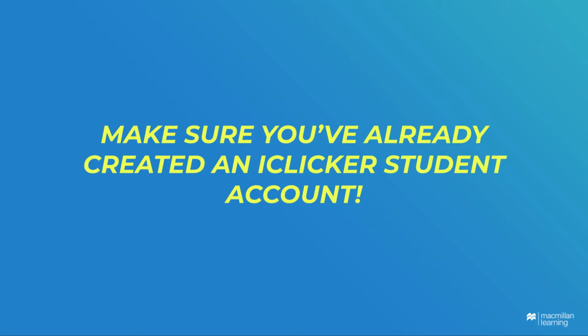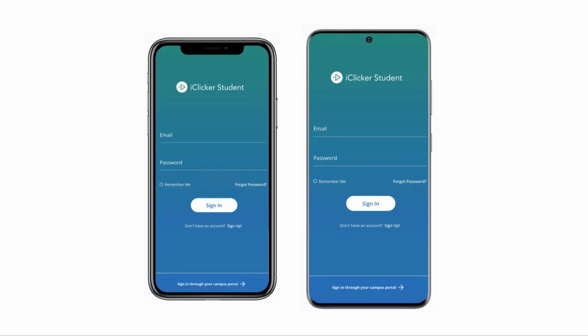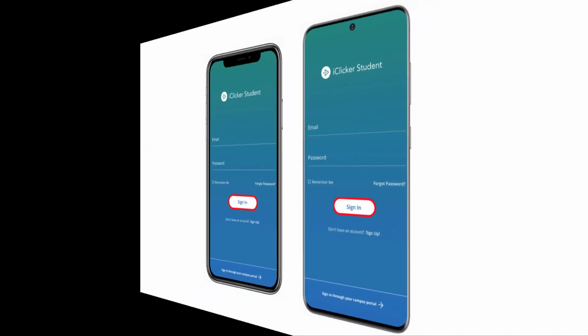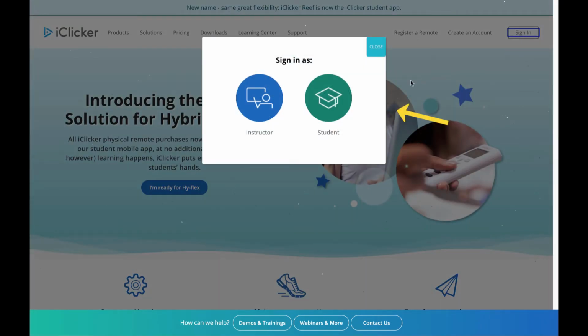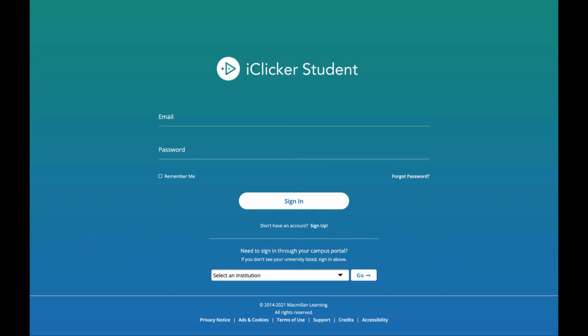account to do so. So if you already have an account, simply open the iClicker student app from your mobile device and sign in. Or you can visit iClicker.com, click sign in, then click student. Now you can sign into your account.